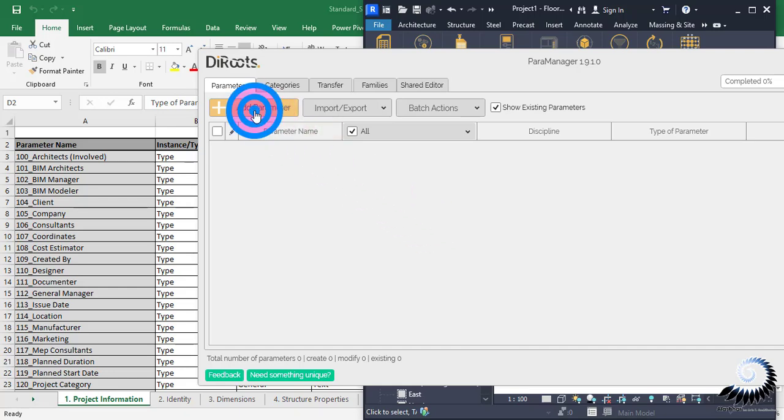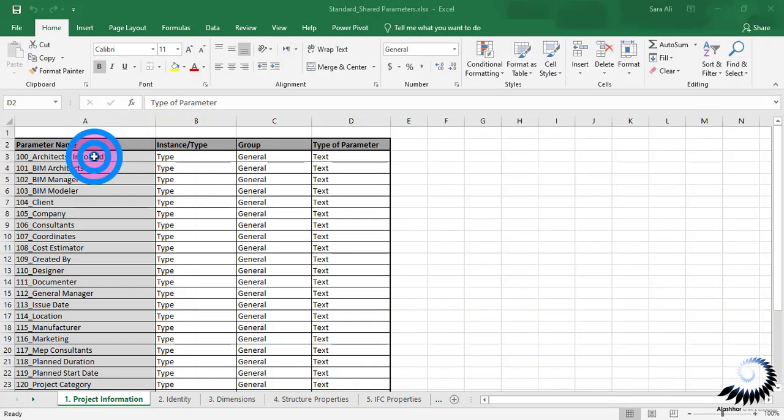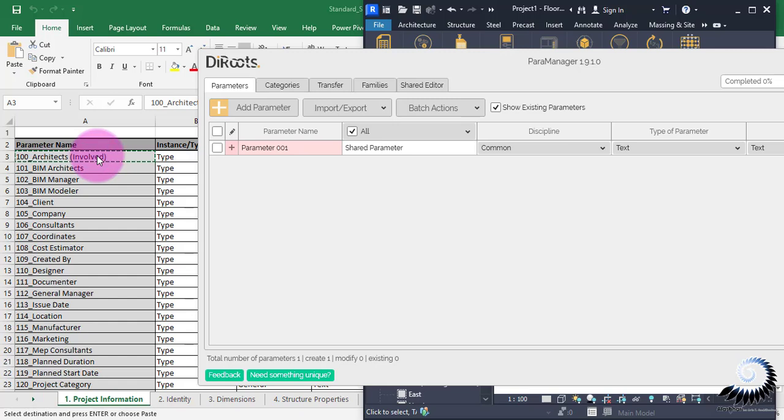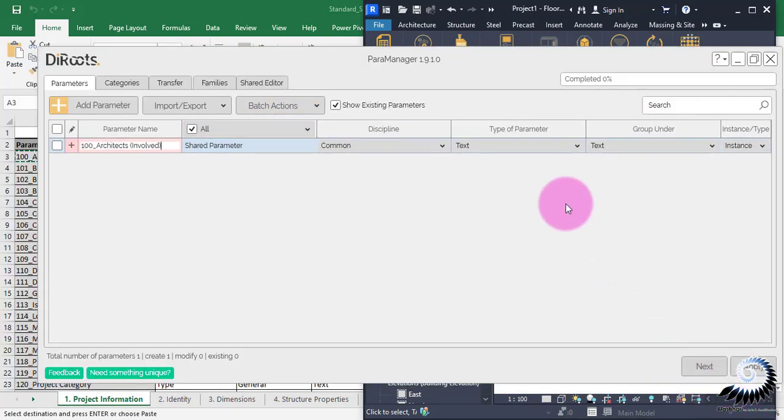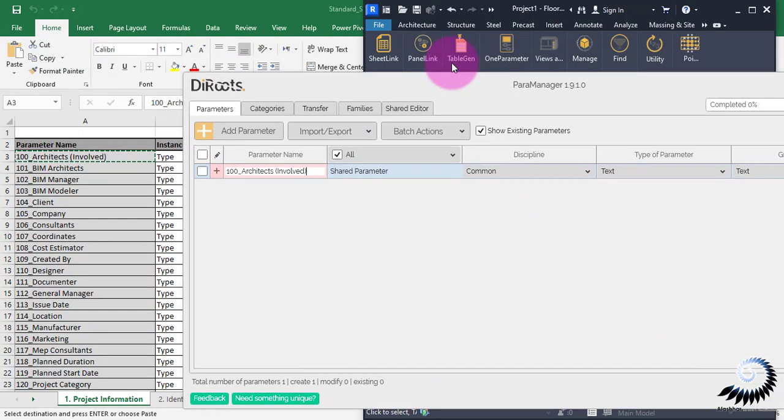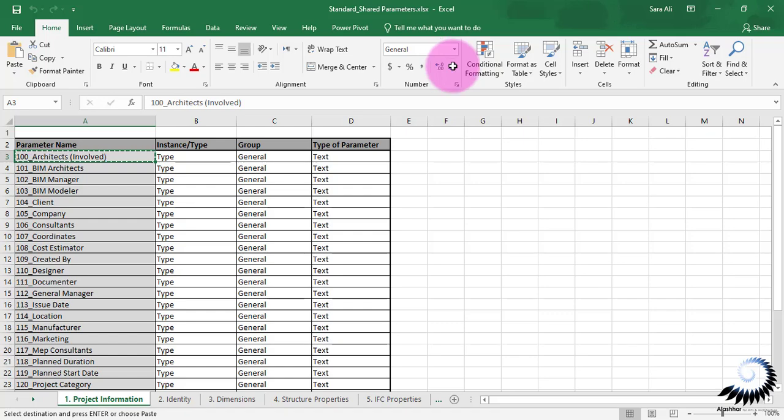So we will start to add a new parameter, and you can copy the name and go back to Parameters Manager, and here you can rename and now you can change whatever you want. As we can see from the Excel, it should be a type and general group and text.